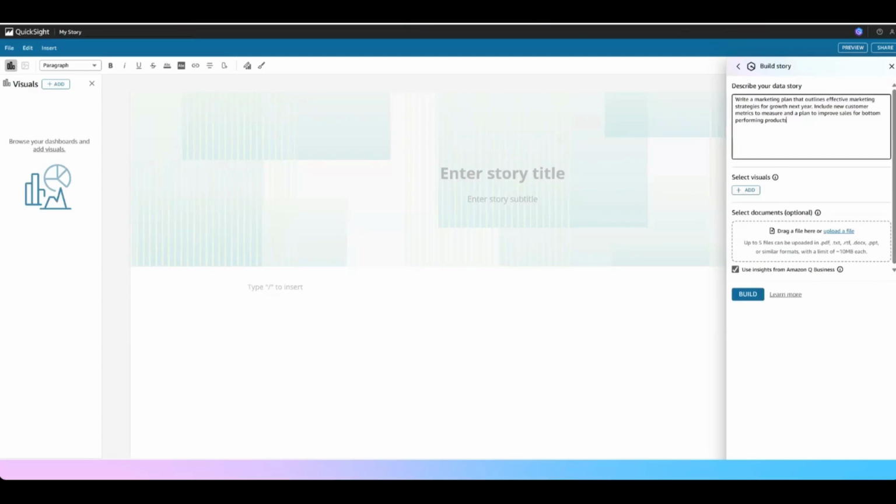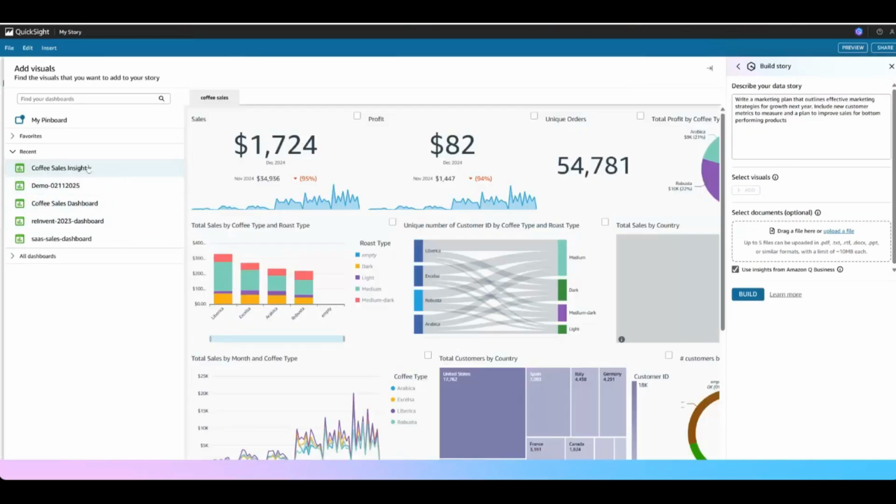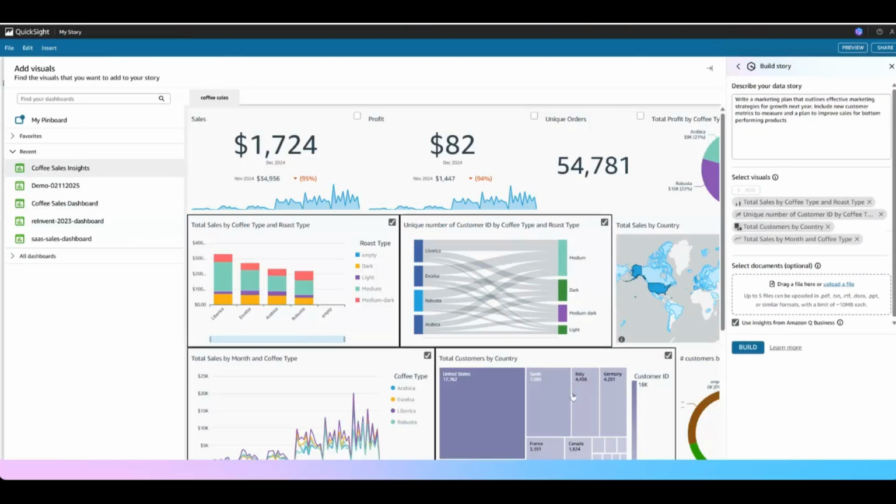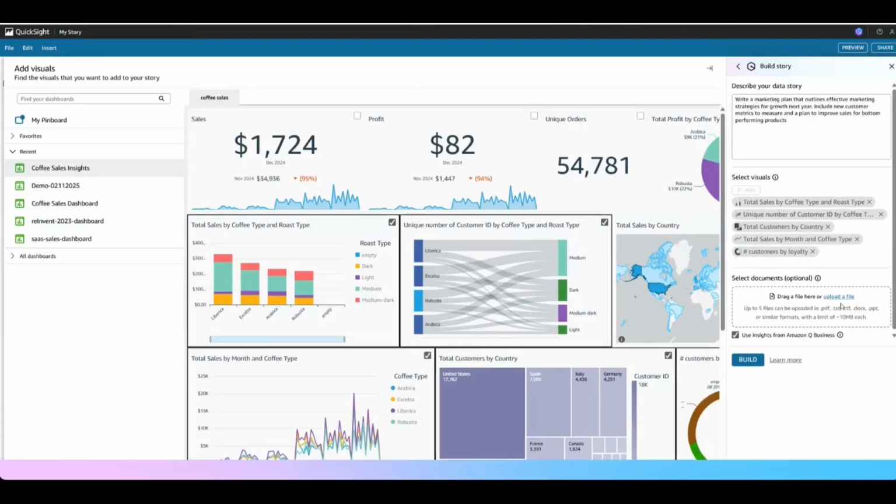To support this prompt, we need some structured data points, which I'm going to take from one of the dashboards which I have access to. From this, I'm going to pick some visuals. And here you can see select documentation, which is optional, but this is how, in the data story experience, you can upload unstructured documents like PDF, rich text files, or PPT to derive insights from unstructured data.